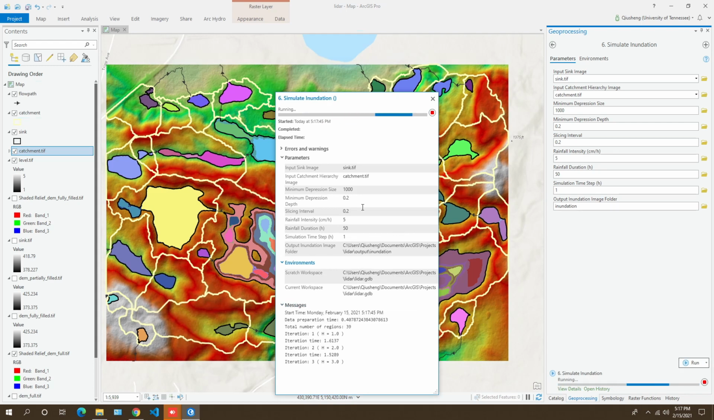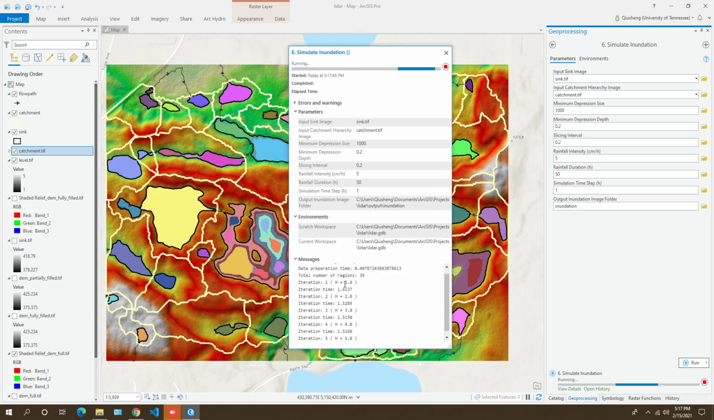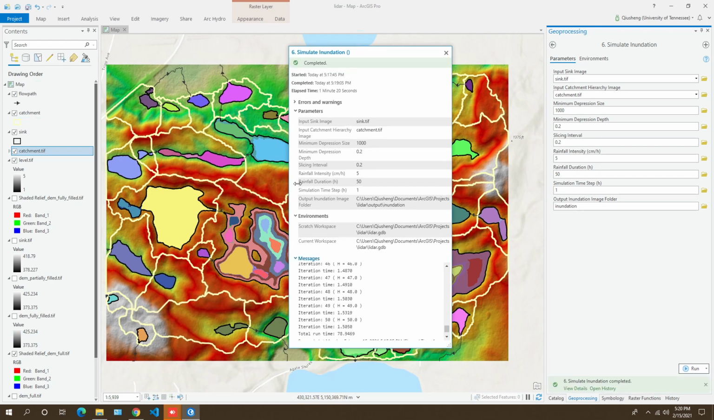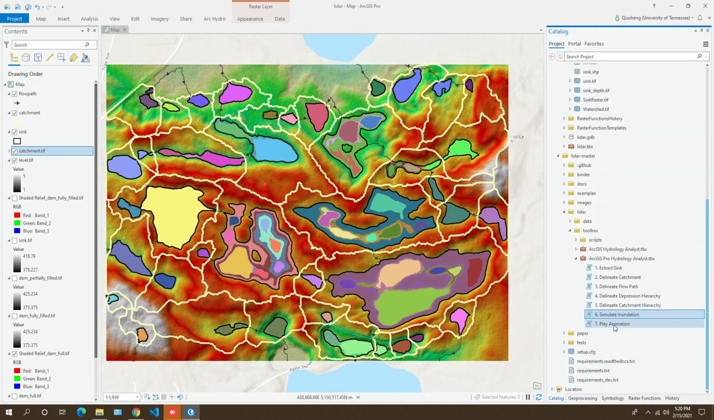So basically, it will be 50 iterations. We are simulating 50 hours, so 1 hour, one iteration. And I'm going to pause the video and come back once it's finished. Okay, so the inundation simulation has been completed. Then we can move forward to the last step, to play the inundation.